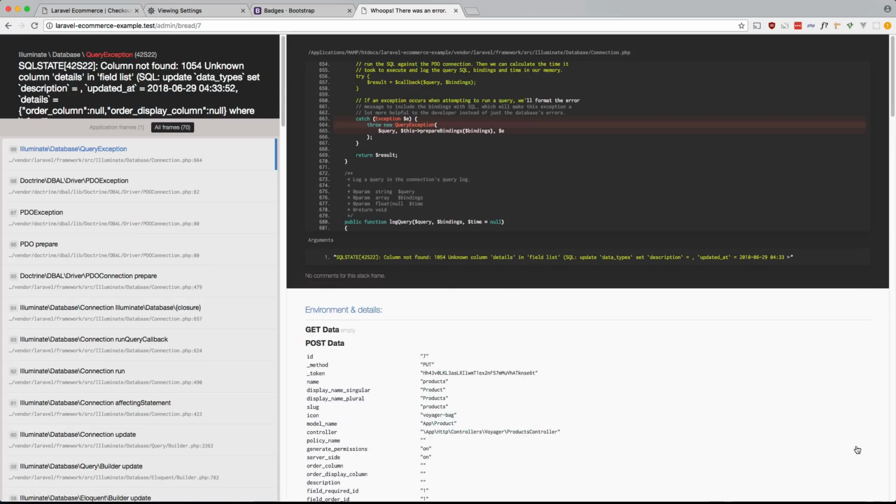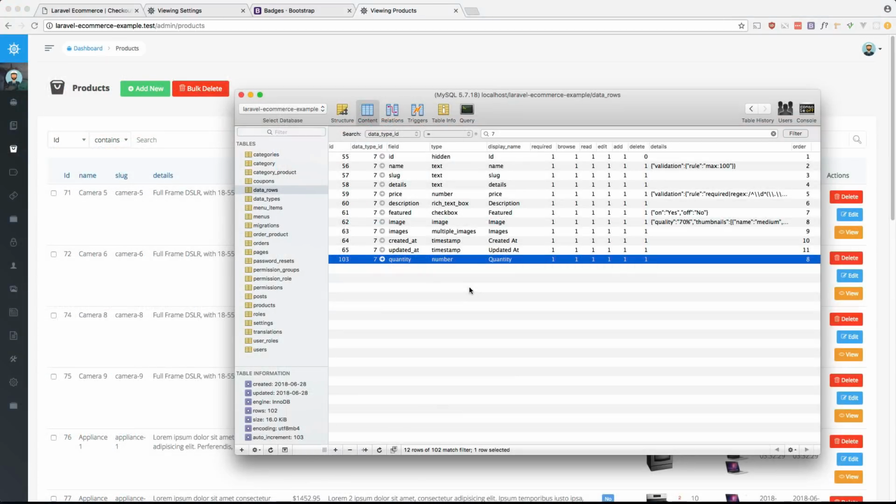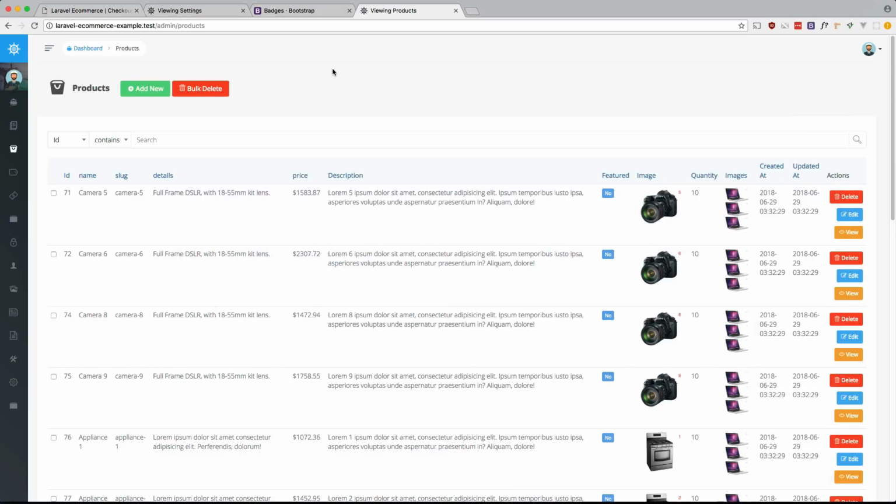Of course, there's an error. So yeah, another Voyager bug that I can't quite figure out, so I just manually added it to the database where it was trying to add it. So I just added this quantity field in the data rows table, and the data type ID is for product. These are all the fields for product. So quantity is a number, and that's about it. And once I did that, then you can see the quantity in here.